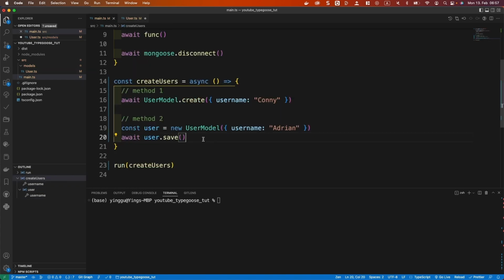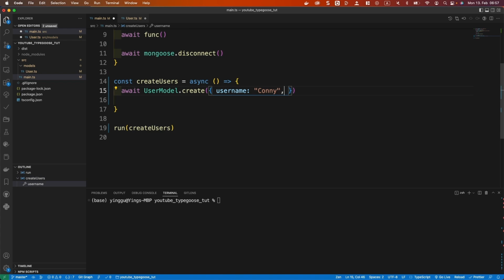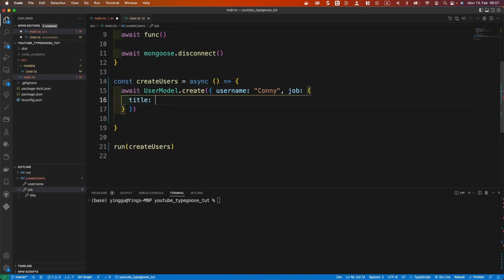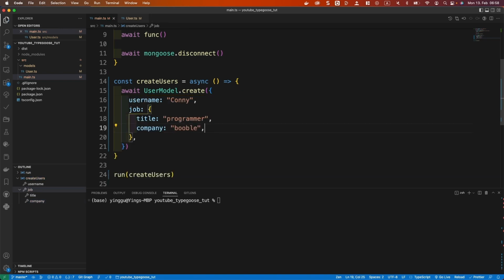Let's go back to the main.ts and just delete the second method. And here we just need to add the job title, programmer, company, Google. Okay, that's it. Let's test. Run the code. npm start.